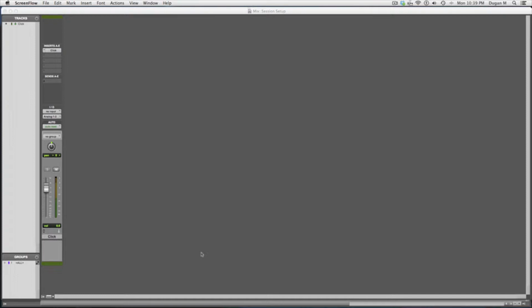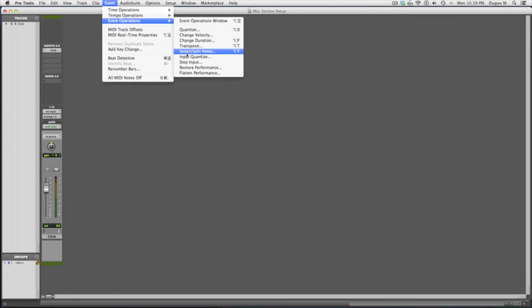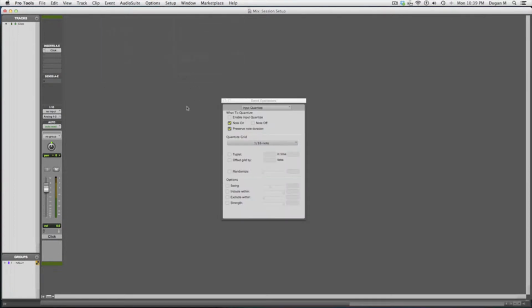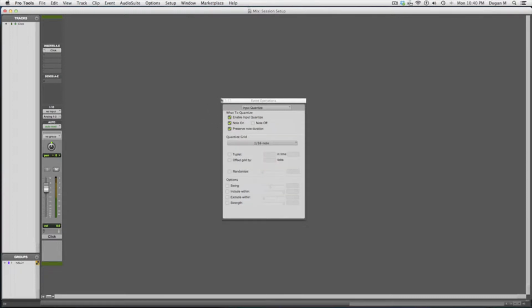So, like we showed you in the last video, let's go up here to Event Operations, Input Quantize. Now remember, it's really important to have everything quantized to a click track so we can edit it and be in time. We'll enable Input Quantize right there. Now we have an option of setting our quantize grid to whatever note value or increment we want. I'm going to leave mine at 16th note because I think I can probably pull that one off here. Okay? All right, so that looks good.